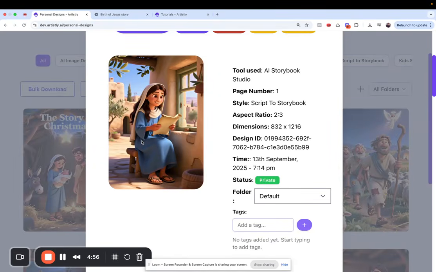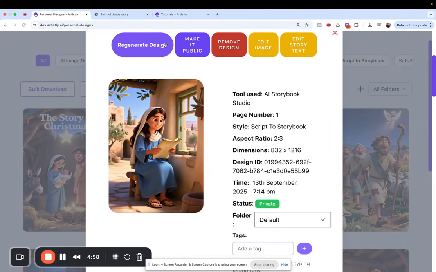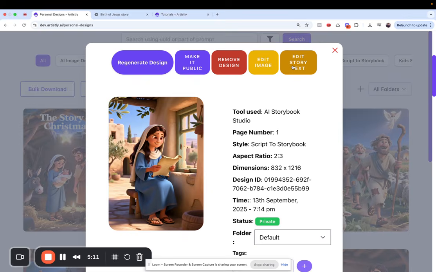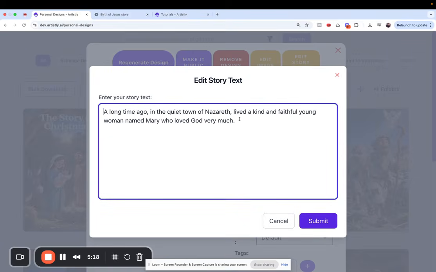and it will also show you a couple of different options to regenerate it, or edit it with prompts like, let's say, change the hair color, or stuff like that. And it will also allow you to change the story text. Now this is very powerful, guys, right? Because now if you think about this, when you click on edit story text, every page is linked with the sentence of your story that it is representing, the illustration that it is representing.